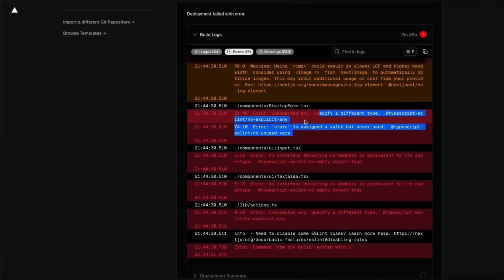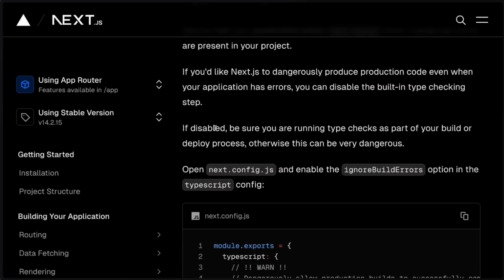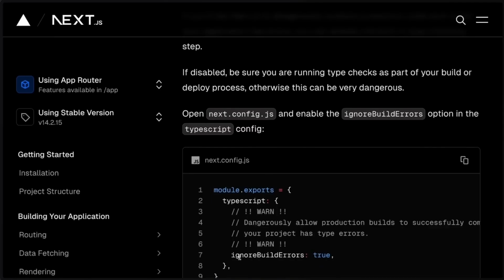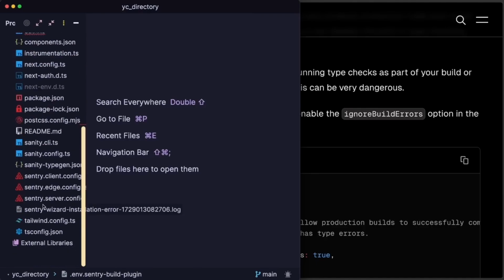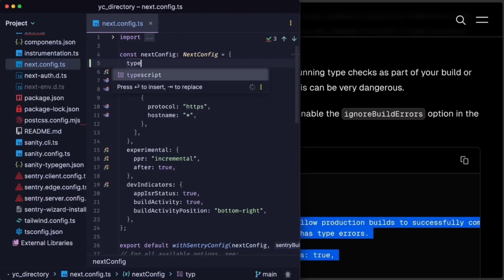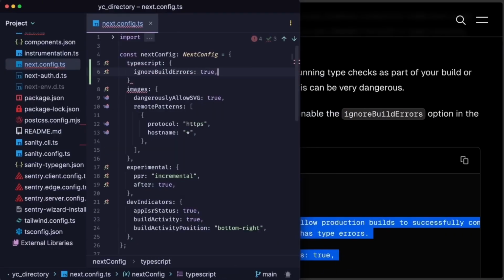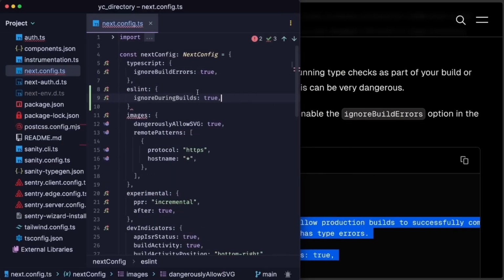You can go ahead and fix those TypeScript issues in your project, or it's also totally okay to disable them for production builds. So that's exactly what we'll do in this case to get our project deployed. The only thing you have to do is say typescript ignoreBuildErrors to true, and you can do that within next config. So let's head over to next config and let's add typescript, ignoreBuildErrors is set to true. Similarly, we can do the same thing for ESLint by saying ignoreDuringBuilds is set to true.